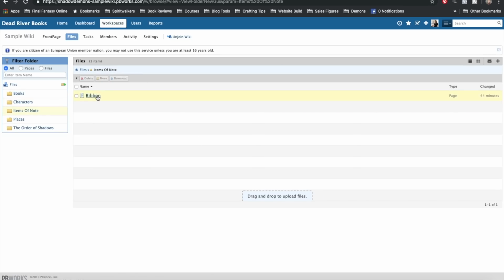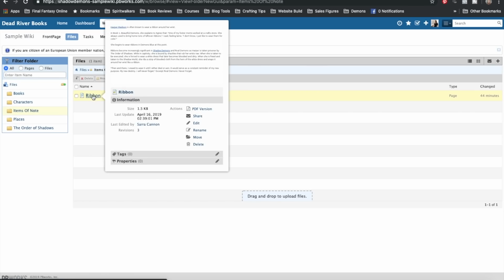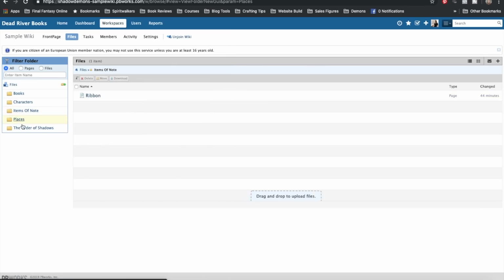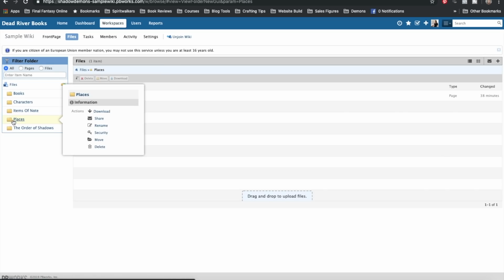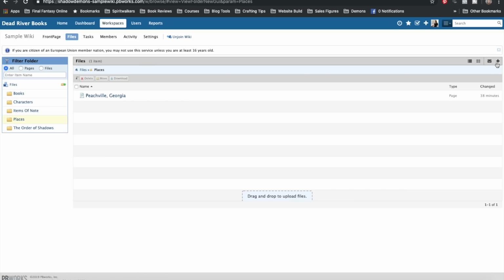So I would create a new page for every single character. Items of note are things like the ribbon that I talk about on Harper's arm. Places, so you've got Peachville, Georgia. The Crow Village would be another one. The Shadow World itself, which is my fantasy world that comes in starting at the very end of book 4, would be another place. There are castles, so I could separate towns or countries, and you can actually nest folders inside of them. So I could put places, and then I could create a subfolder that had the names of buildings or structures if I wanted to go that specific with it.